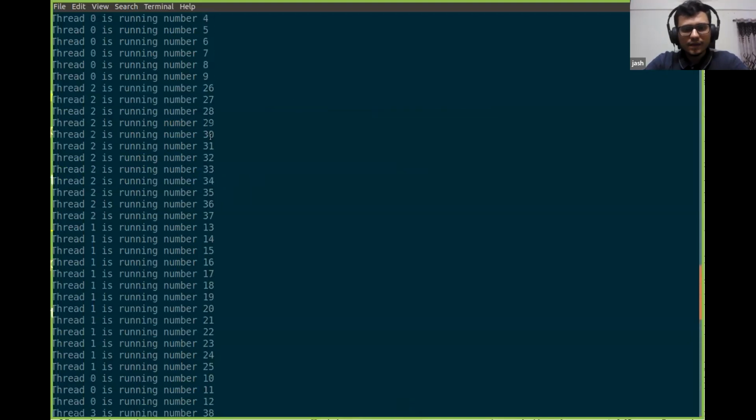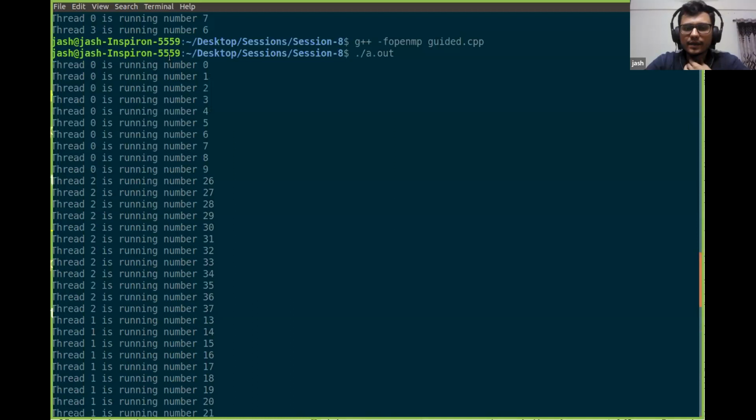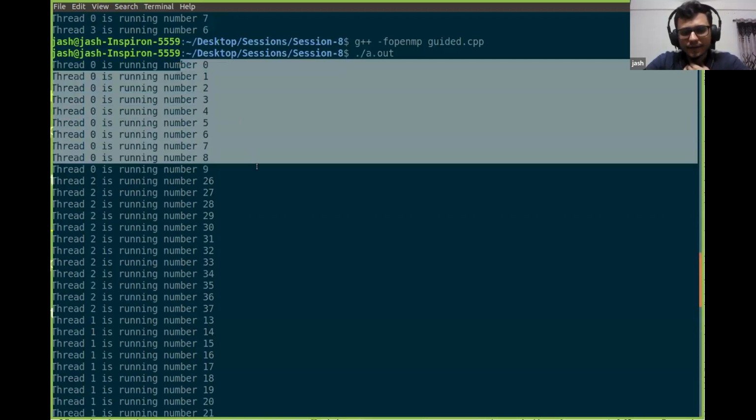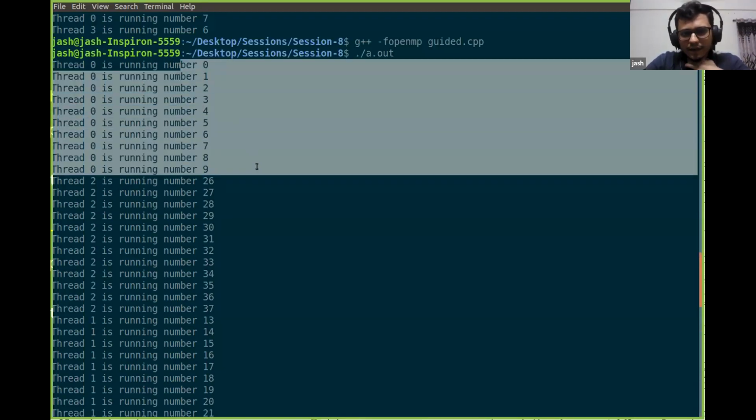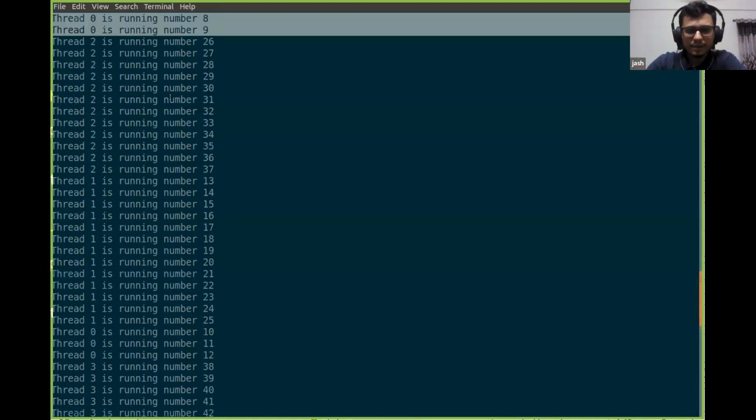Right, so this is the output. In the serial case, we are super sure that 10 iterations will be assigned to one thread and then the next and so on, right? In that fashion only. So n by m iterations will be assigned to one thread and then to the second one and so on. So that is what is happening.